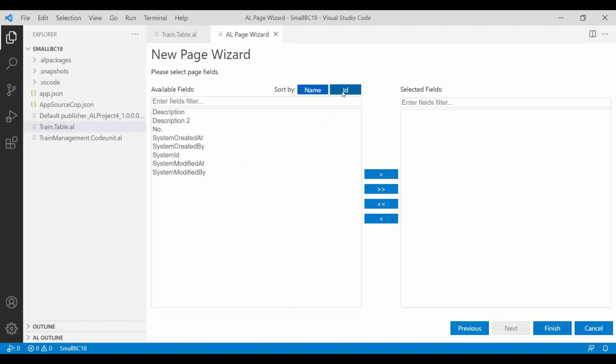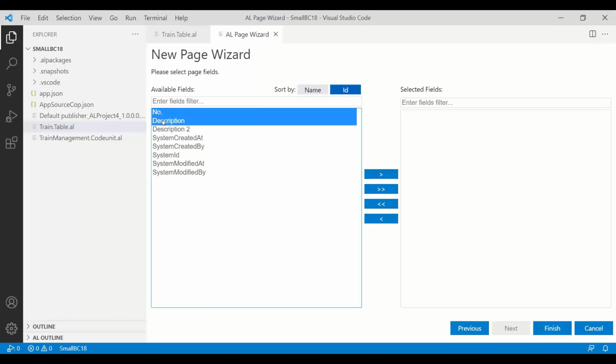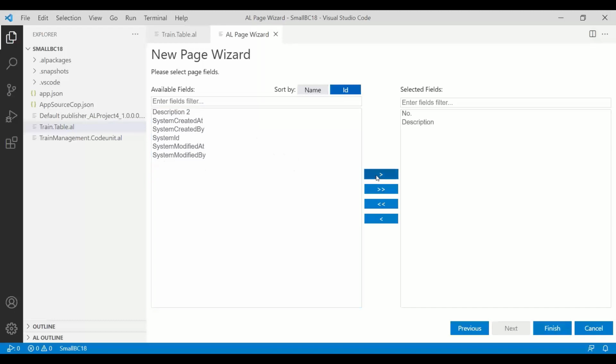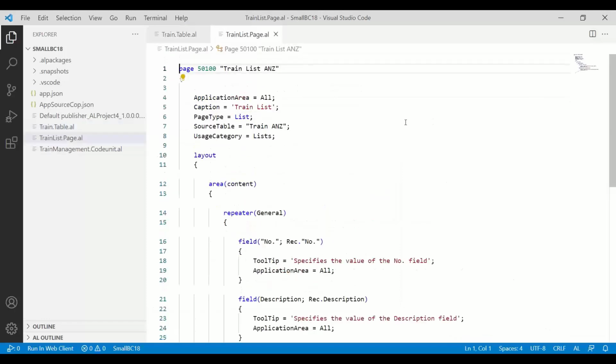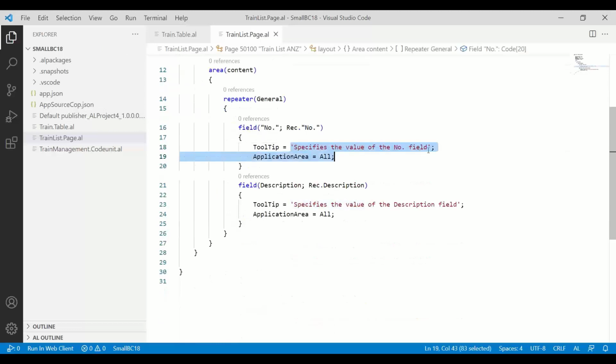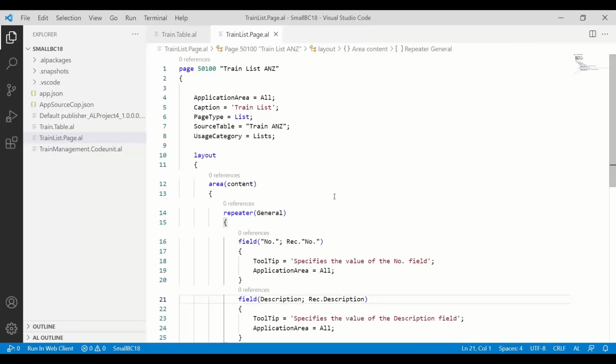They are sorted by name, but I can sort them by ID, because usually when you create the fields in a table, you are adding them in the order in which you would like later to see them on a page. And let's add just number and description to the list of available fields on the page. And I can press finish, and I have my page ready. Application area with caption, with all the fields that I created, and it also suggested tooltips for the page. So this is the wizard.